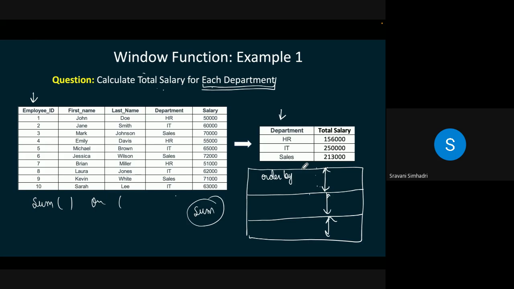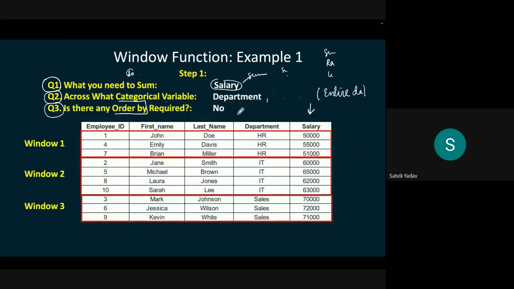No. Why? We don't require order by, because we are just summing all the salaries. It does not matter if it is at the top or at the bottom. Eventually, you will sum it anyways, right? So here, order by is not mandatory.